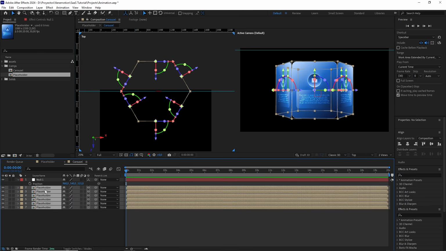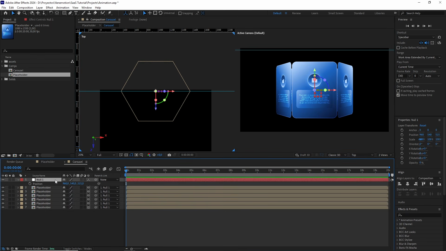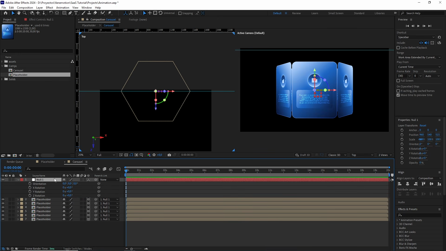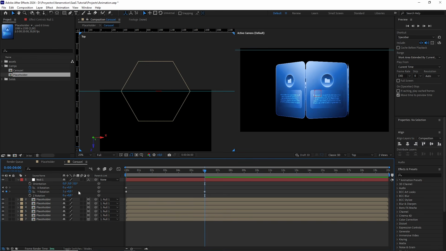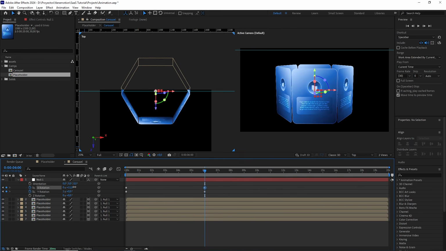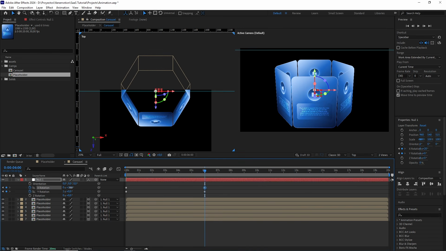We select all the compositions and parent them to the null object, expand the rotation options, and set a keyframe for X and Y rotation. Now we move to the 6-second mark, and here we'll set these values. 360 degrees in Y, so it makes a full rotation, and 25 degrees in X to get this perspective.